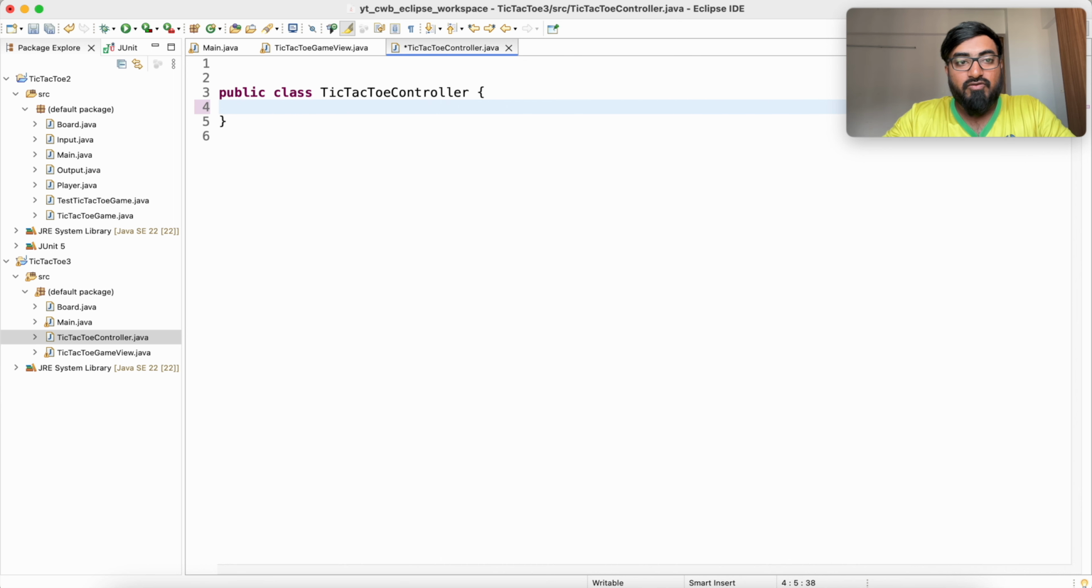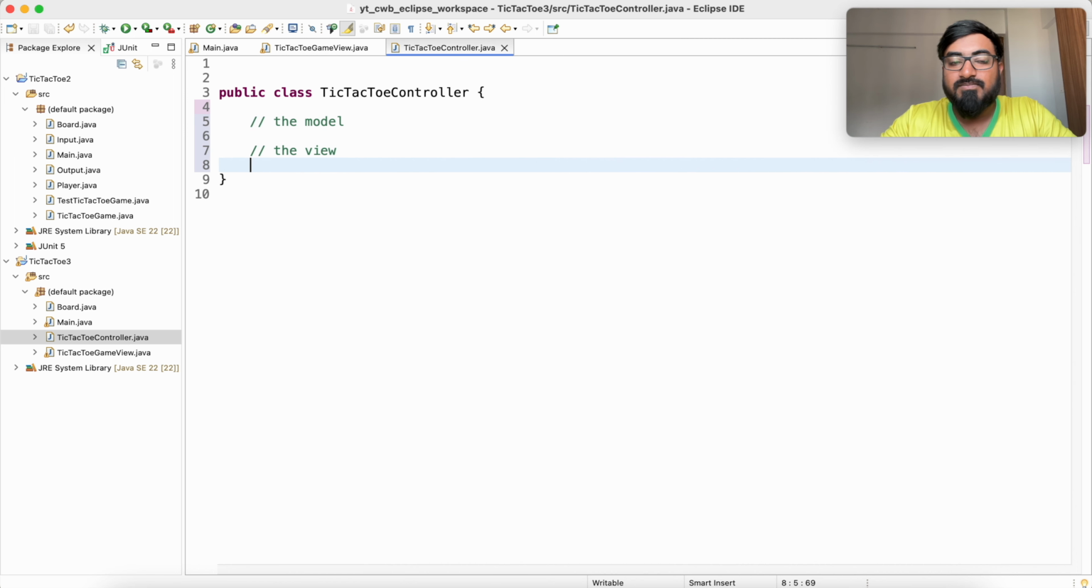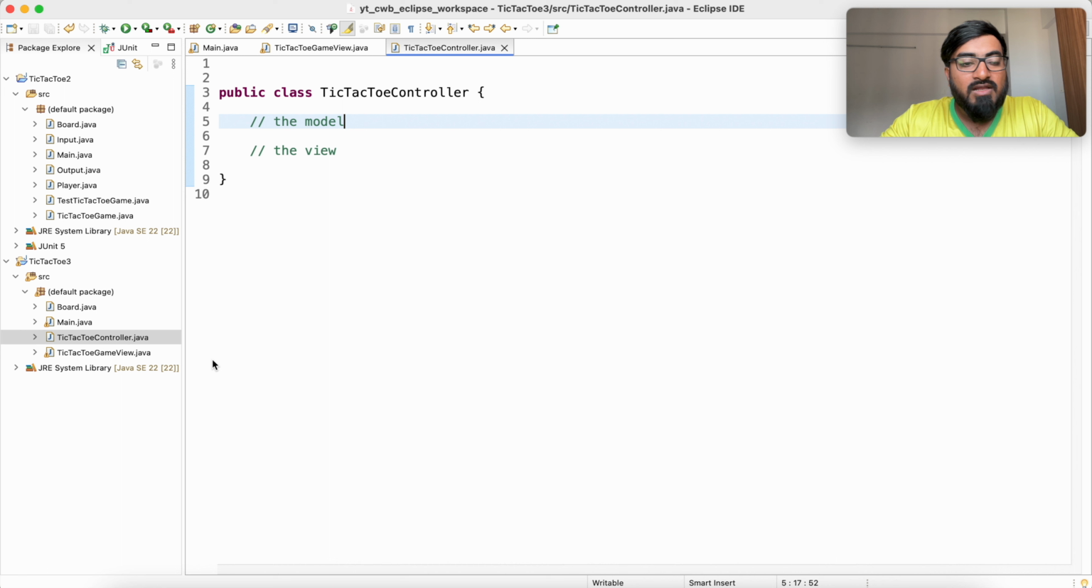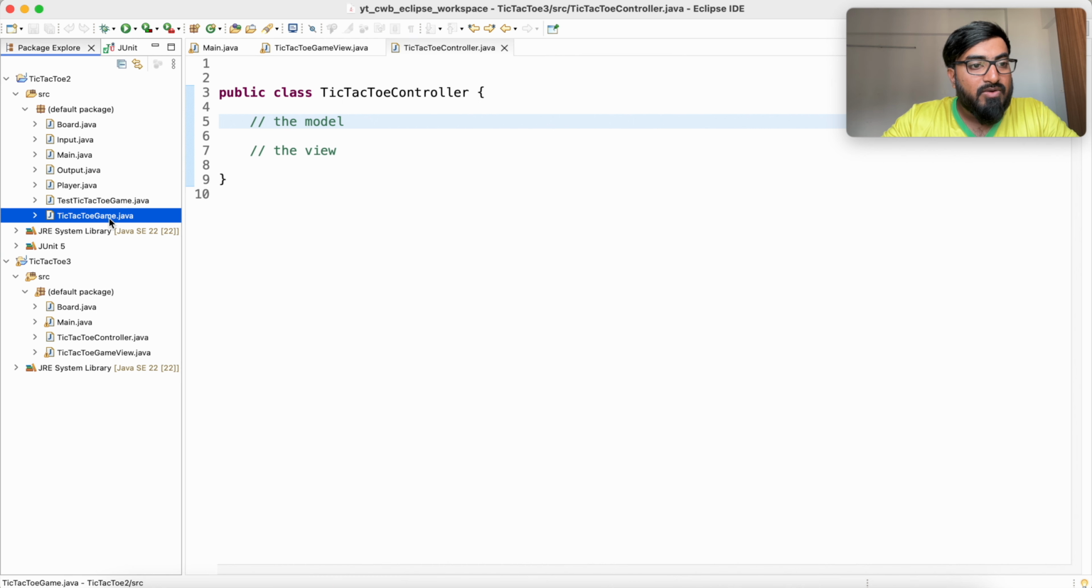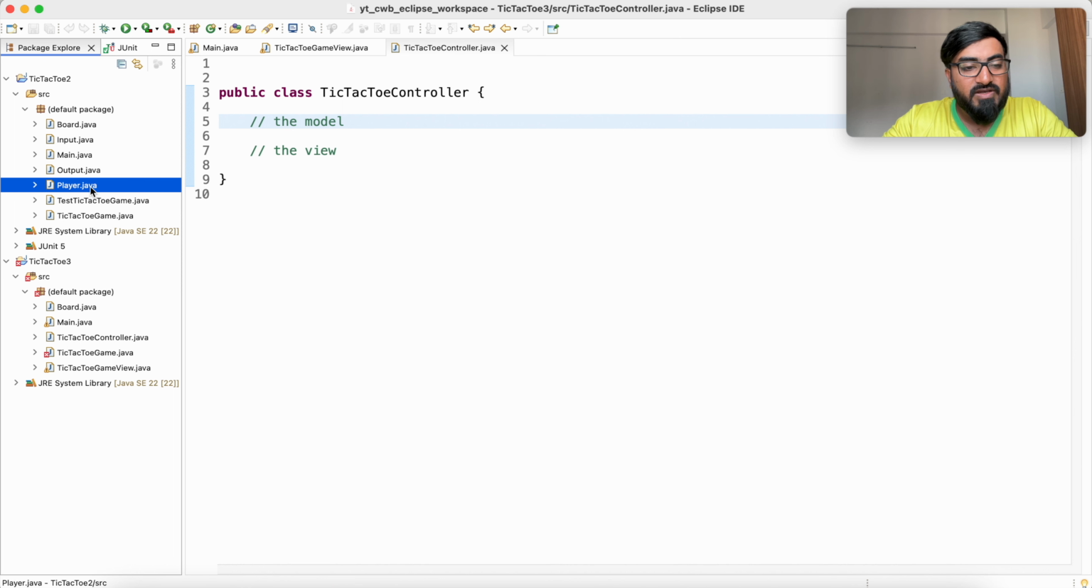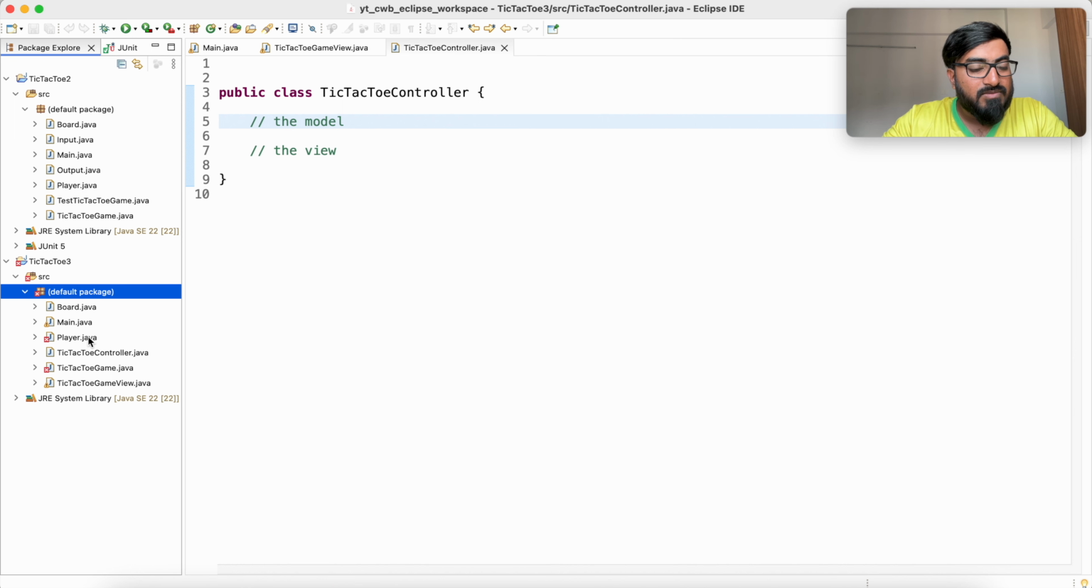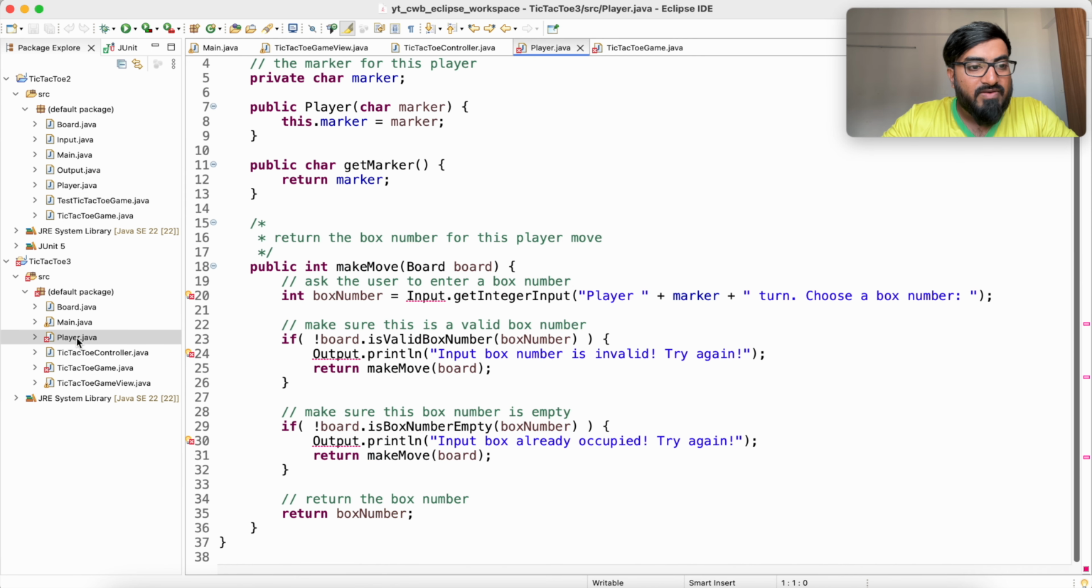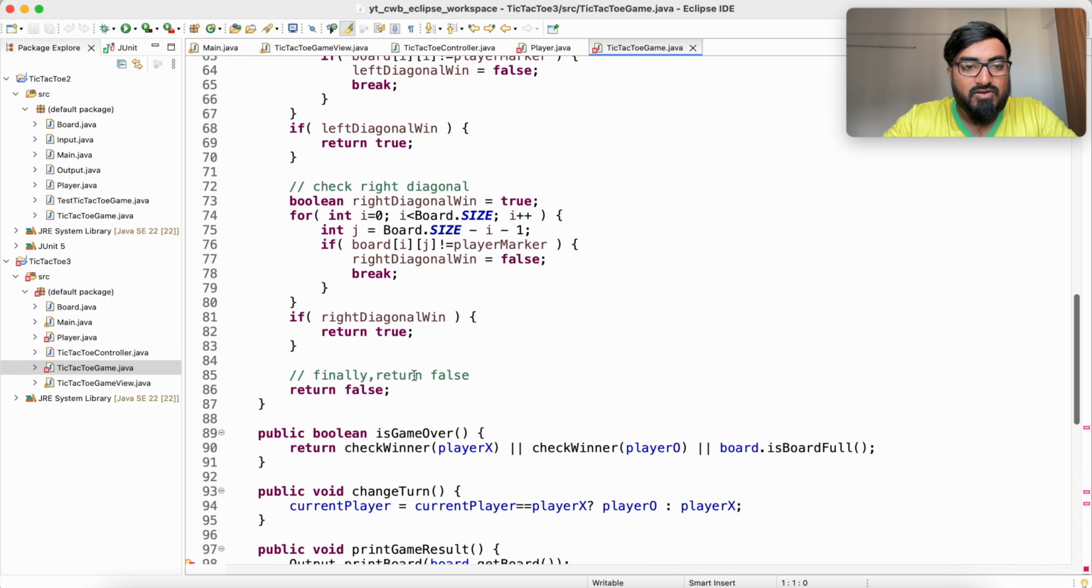So for this we need the model and the view. The model is going to be the tic-tac-toe game. So I am going to copy the tic-tac-toe game from the previous class. And for this we also need Player. We have errors in Player, which is using output, and in TicTacToeGame, which is also using output.